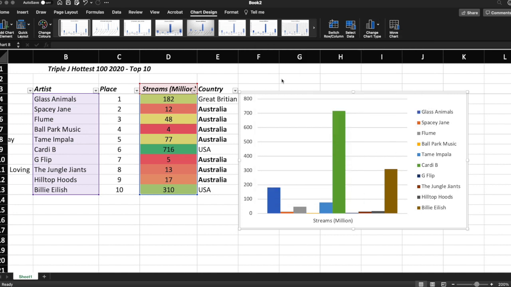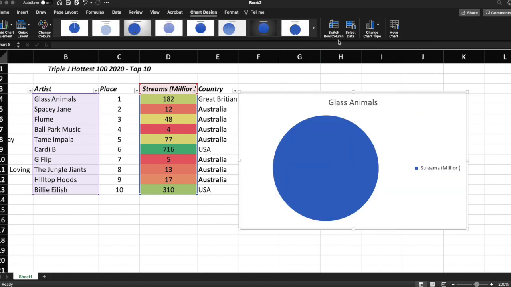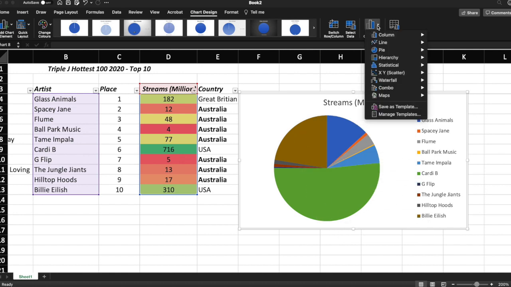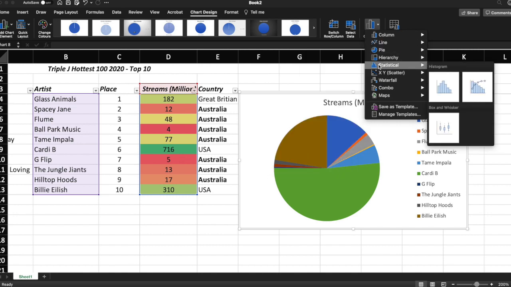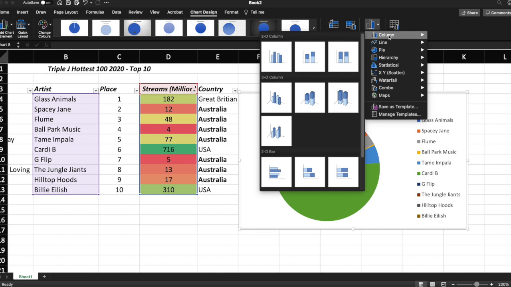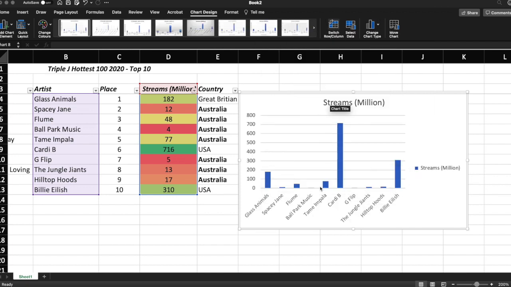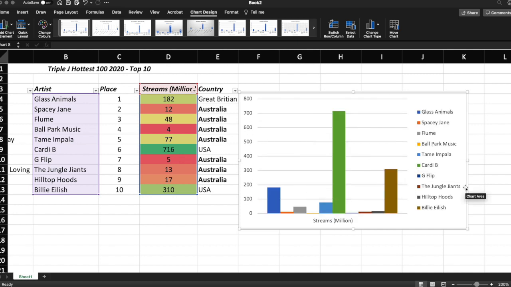So maybe I want to change it to a pie, but again, switching rows and columns. And it tells me, in the form of a pie graph, the streams count. That still might not be the right graph for you. So maybe I want something like a, back to this, and then switching it again. Who knows? It's up to you to decide, but that is how you quickly insert a graph.